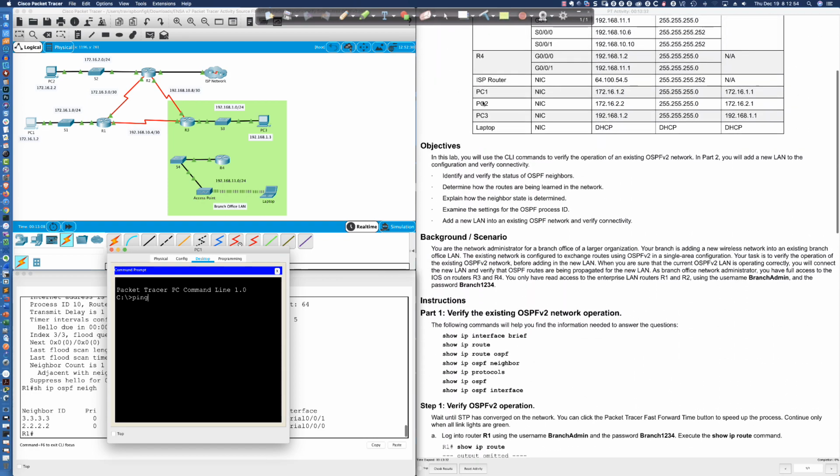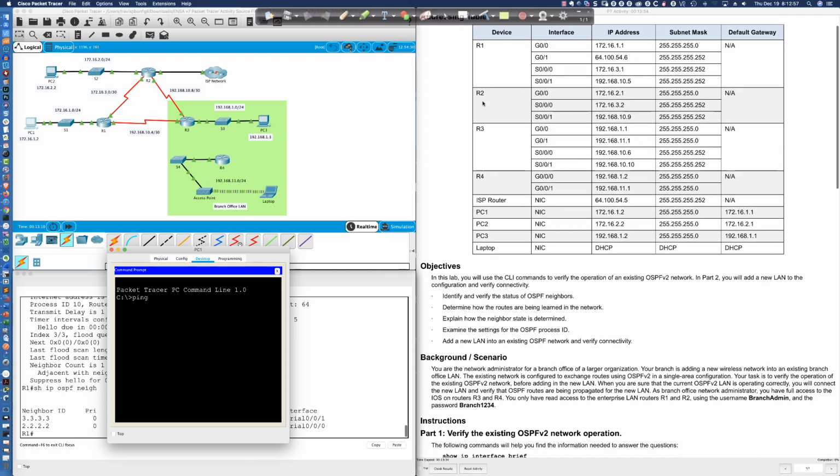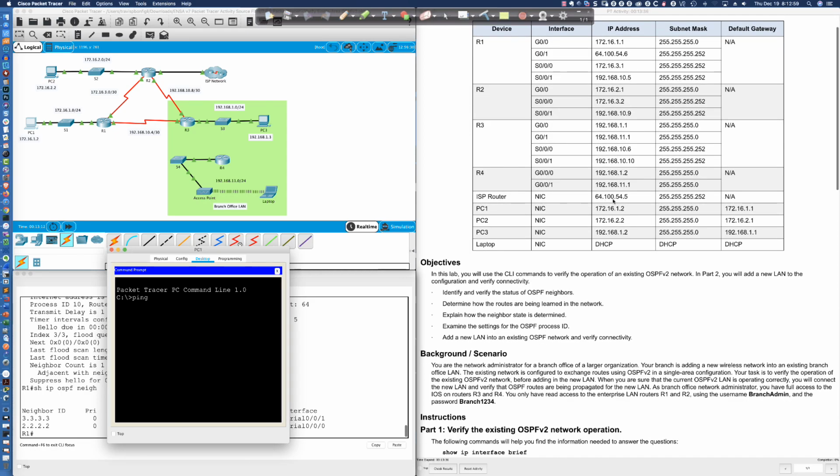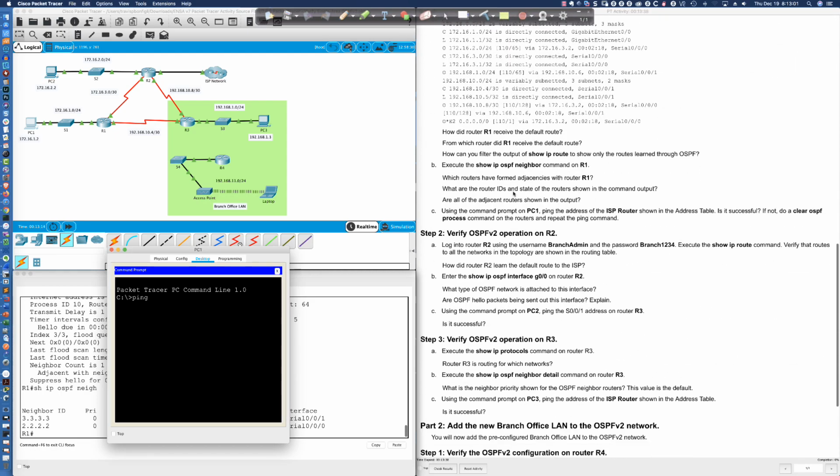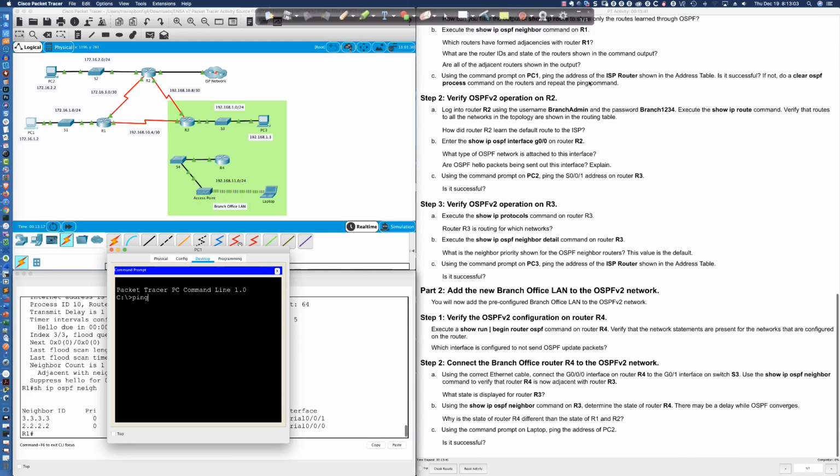It's going to be probably a 64 is my guess. And let's see, 64, 100, 54, 5. So the ISP router is going to be ping 64.100.54.5, and let's put a space in there. All right, so we may get a request timed out.